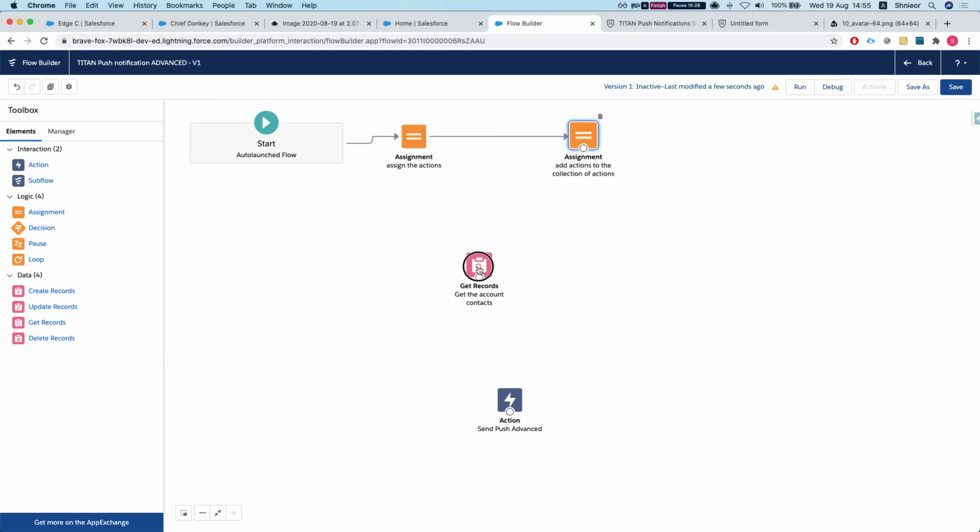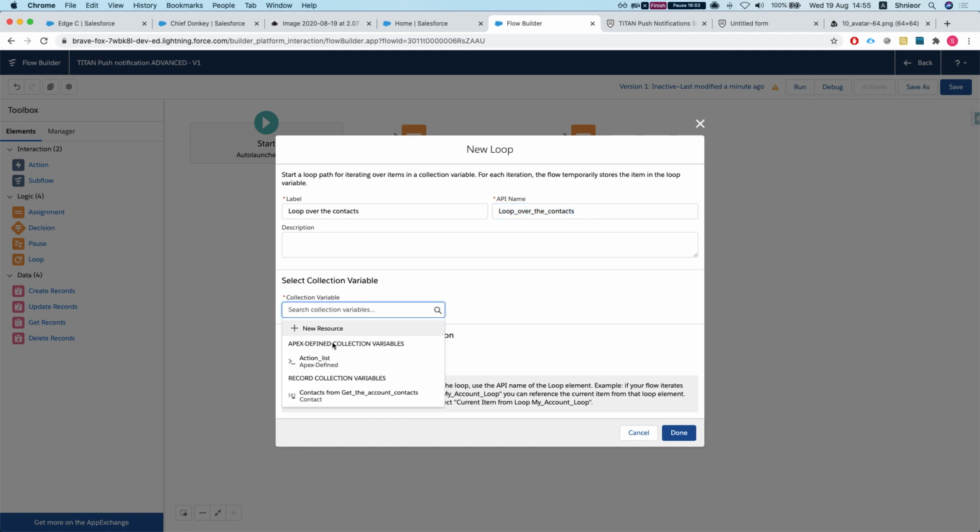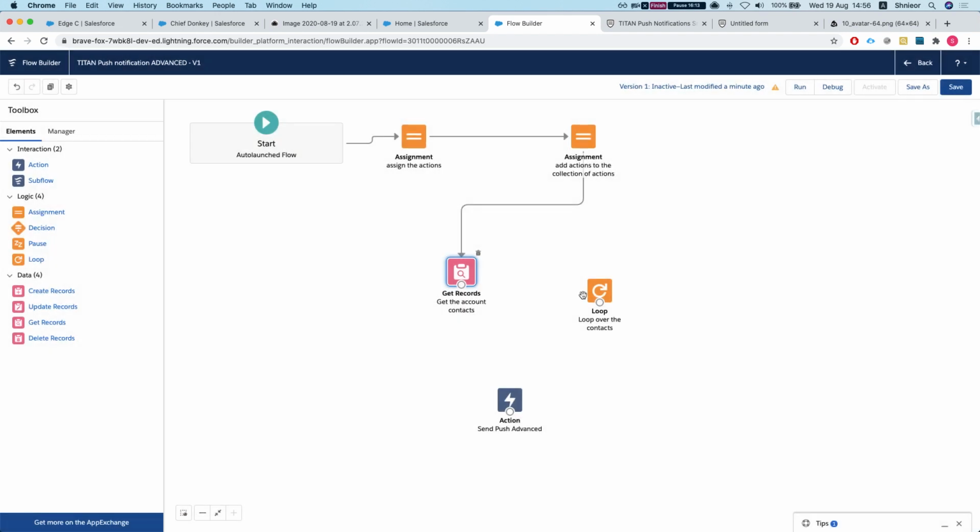All right, so after we have our actions set up, let's start dealing with the contacts. So to remind you, what we want to do is loop over the contacts, whatever is related to that account. We want to grab them, and we want to send push notification if the PN auth is there on the contact. All right, so what I'm going to do is a loop, and I'm going to say loop over the contacts. Great. Search our collection variable, and we want the contact from get account contacts. All right, and first item to last item, that's fine. We'll hit done, and that's great. All right, so let me just connect the loop.